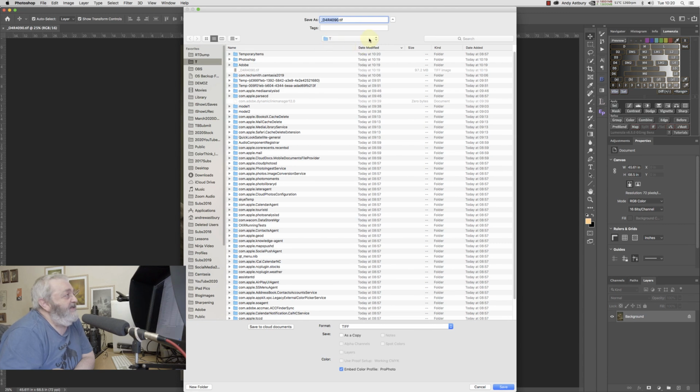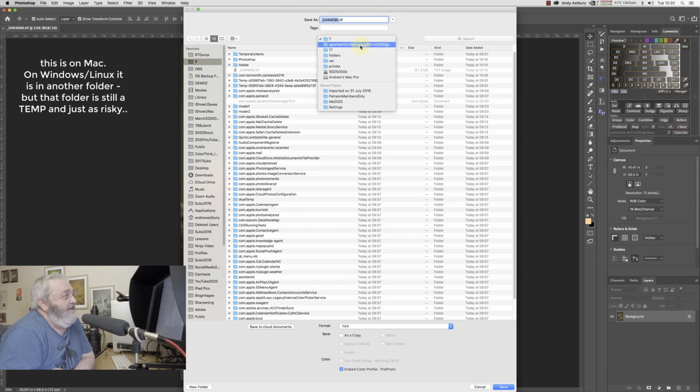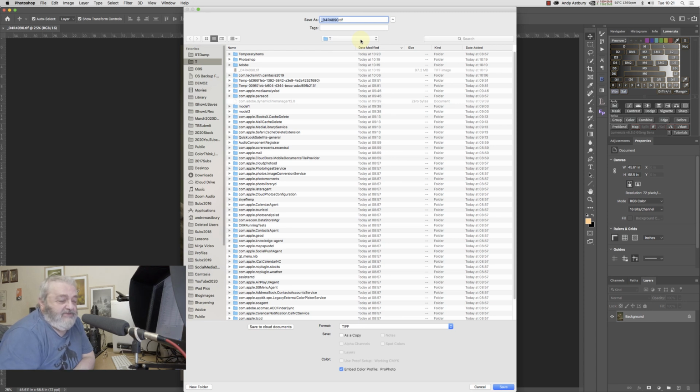And this folder called T is a temporary folder. And a lot of people have asked me this. Raw Therapee uses a temporary folder on your computer to store rapidly exported images over into your chosen raster image processor. Now, here's the thing about a temporary folder. When you turn your computer off, that folder gets emptied.